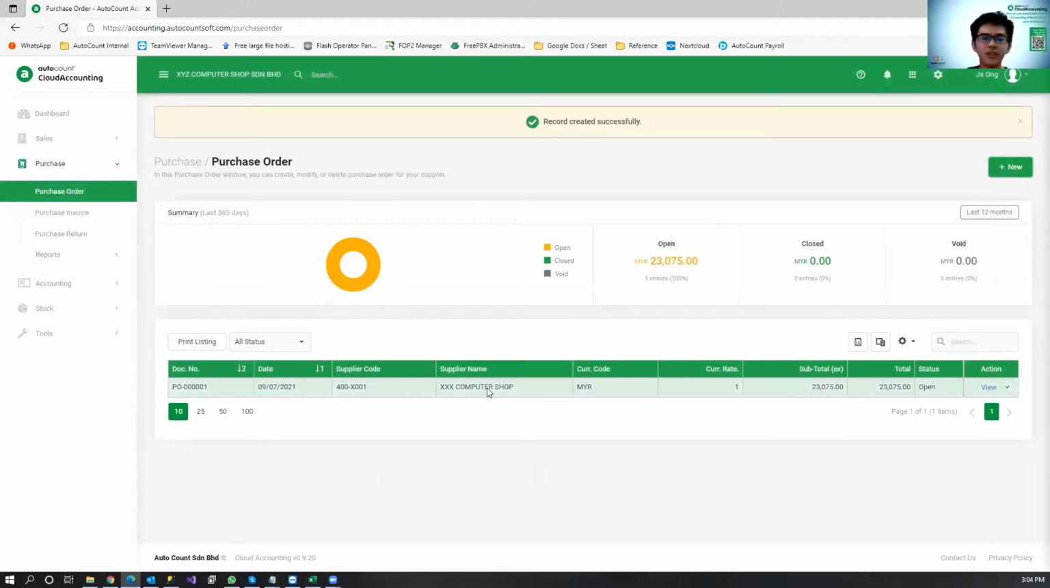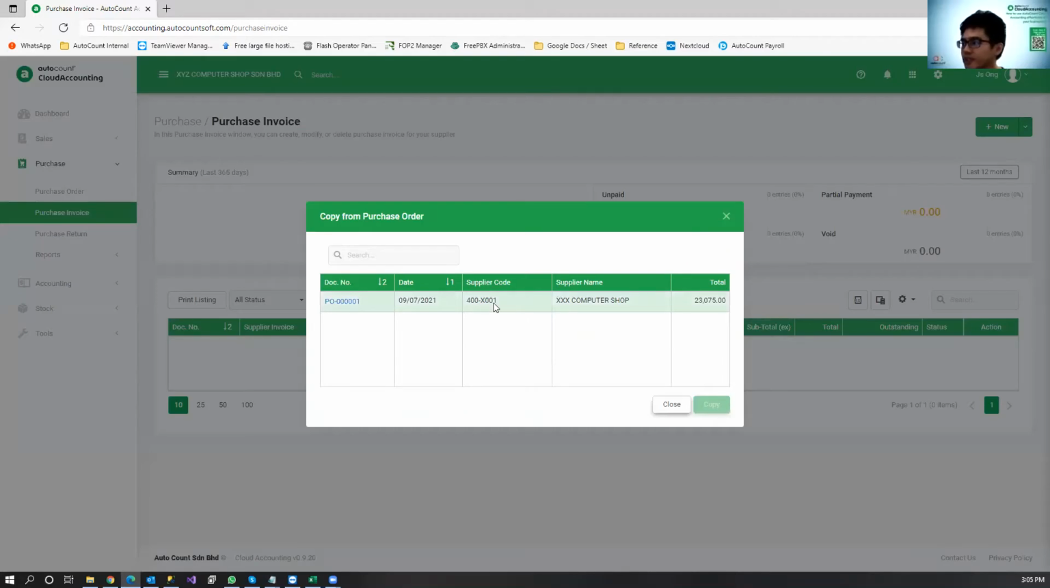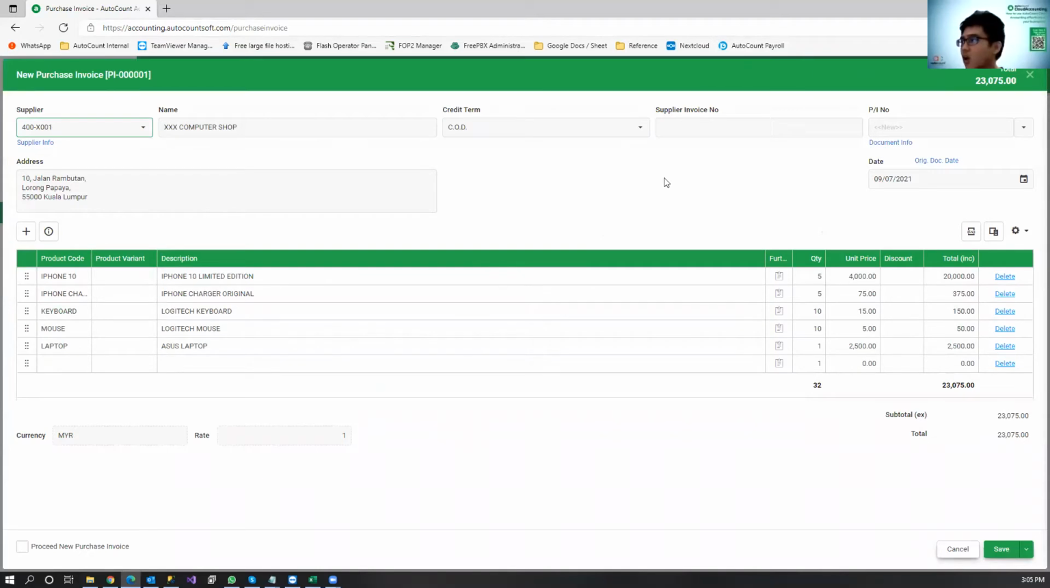Okay, then maybe this PO is being processed by your supplier and they bill you. Okay, so when they bill you, you can always go to this purchase invoice, which, in another term, is called supplier bill. Okay, so what you can do is you can actually come to this new button. All right, there's an arrow down. You can copy. So you can copy from this PO and create a new supplier invoice. All the information will be automatically captured over here from PO.